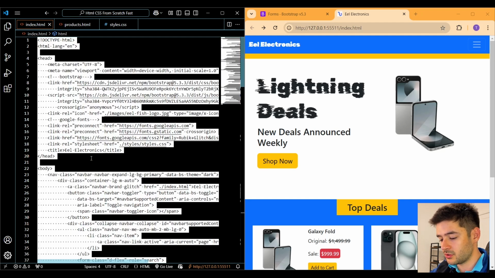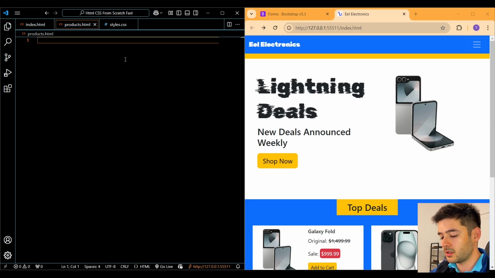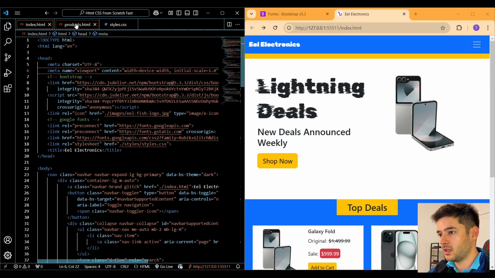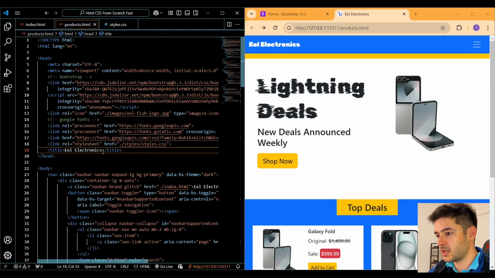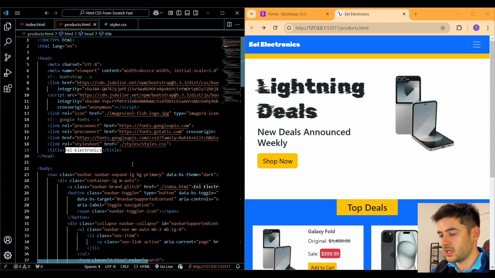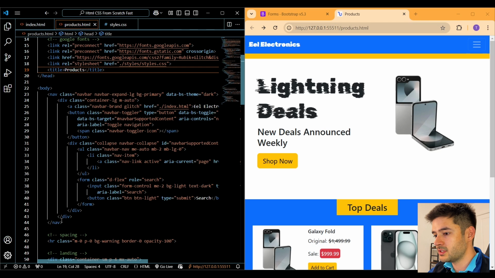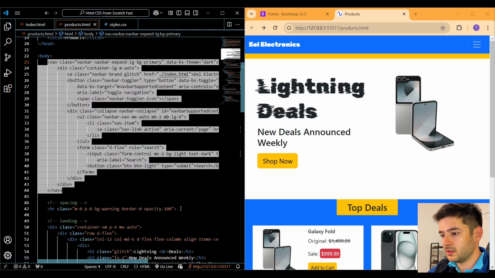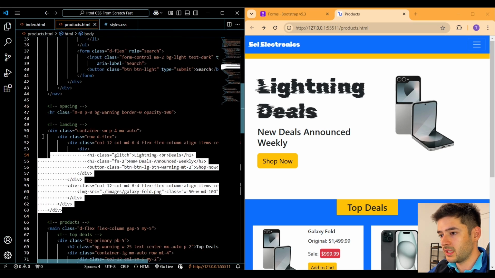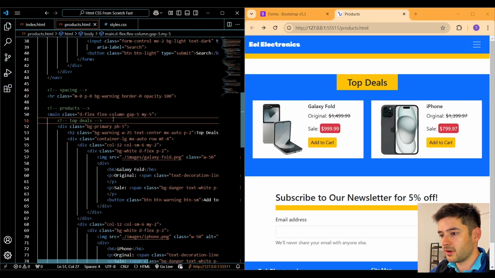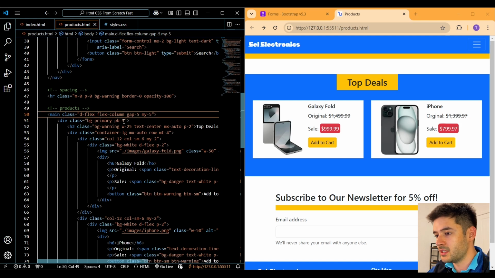So what we can do is just use Control-A and then copy all of this and go into our products.html page and simply paste all of that in like so. And now make sure that you navigate to the products.html page, and we're going to start by changing the title of this page to products. And what we want to do is leave our navigation alone, leave our HR alone. We want to get rid of this landing section. And now, since we're just on the generic products page, we want to get rid of this because it's not going to be our top deals anymore.